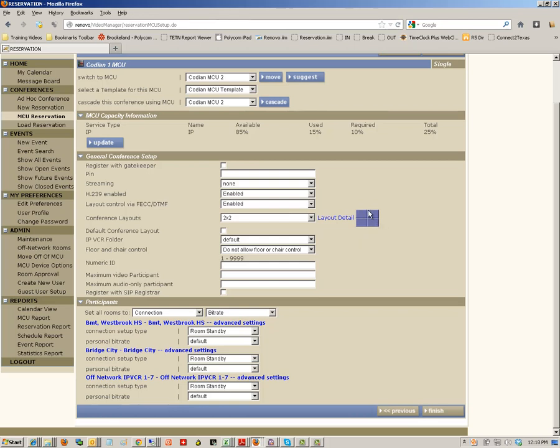Some teachers do like this layout so they can see all their classrooms on the far end. But if you're doing a conference where they're doing PowerPoint presentations or any type of overhead projections that need to be seen by the far ends, then this screen is usually way, way too small for people to be able to read the text on the screen. So I always set mine up for a 1 by 1.